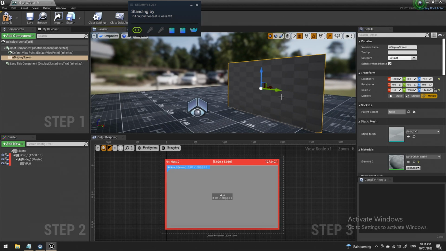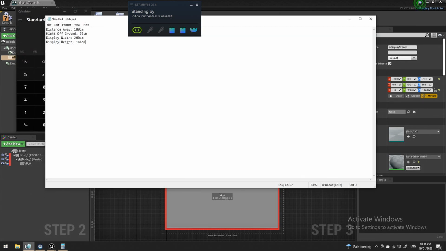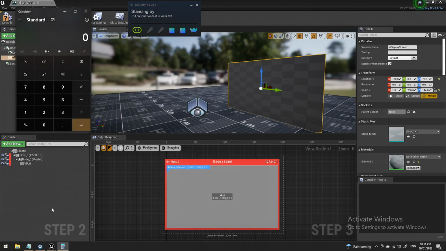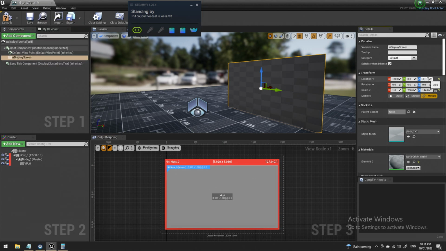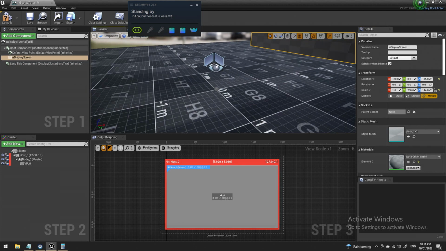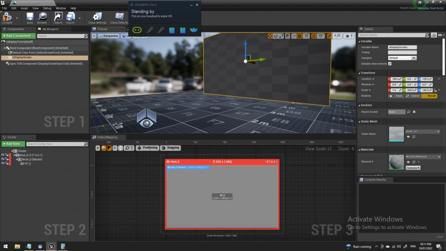Now, this mesh's origin point is in its exact center. If the mesh origin point was at the very bottom, then we would just enter in 53, but it's not. So what we're going to have to do is a bit of math. We're going to grab the calculator. I'm going to grab the height of the display, which is 144. I'm going to divide it in half to get the center, and I'm going to add the 53 centimeters, which gives us 125. So it's going to be 125 high, like so. So there represents our physical mesh.